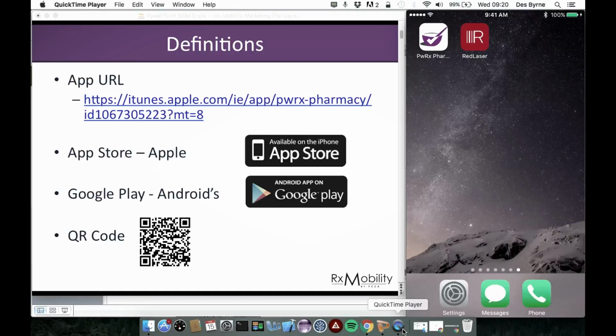We create QR codes and put them into your Dropbox, and these QR codes are linked into both the Apple App Store and Google Play respectively. This QR code here, for example, on this particular screen, links into the Apple App Store for PWRX Pharmacy.